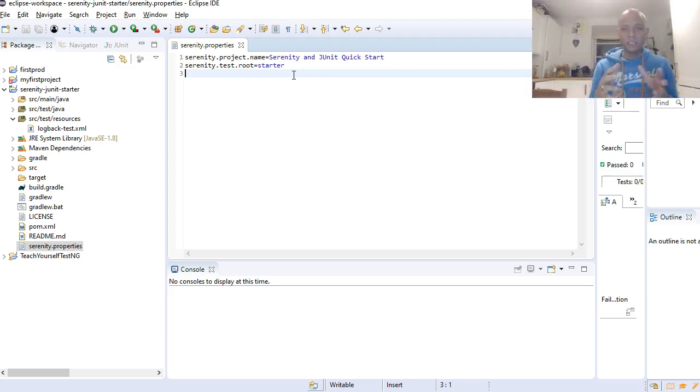But the main one here, probably the easiest one, is that Serenity launches a particular browser when it wants to run your test, right? And that default browser is Firefox. But if you want to use a different browser, like say Chrome, you will come in here and change those settings. So a simple one to do is webdriver.driver equals chrome, right?